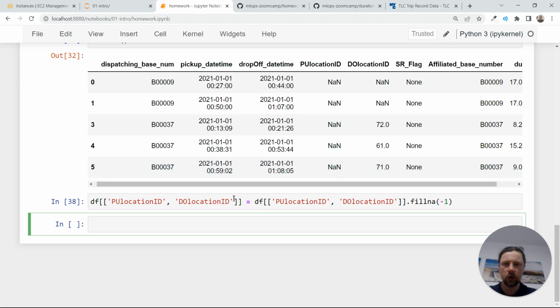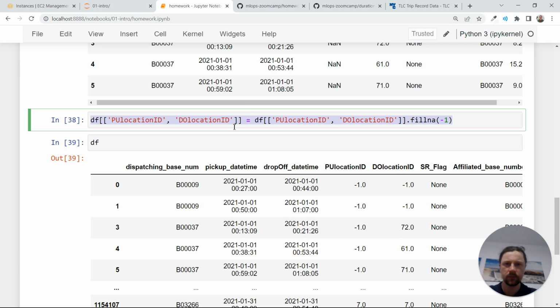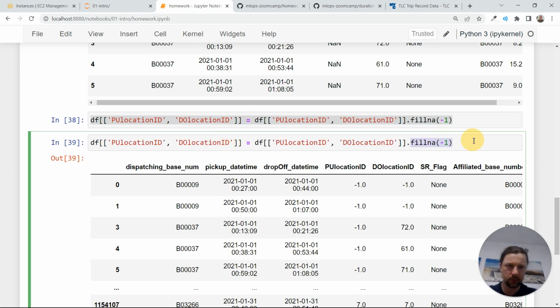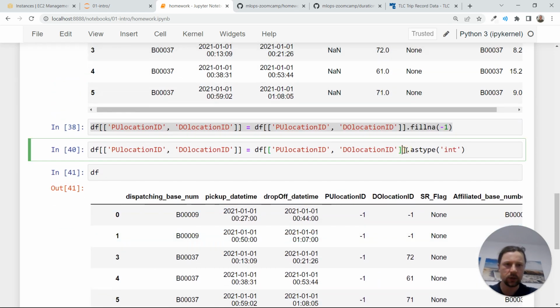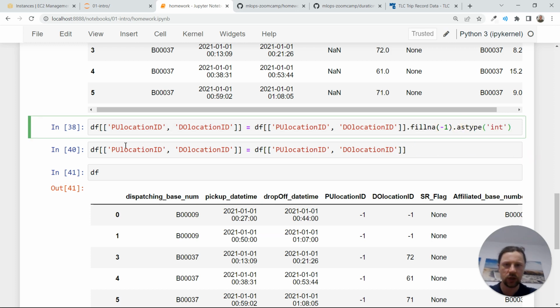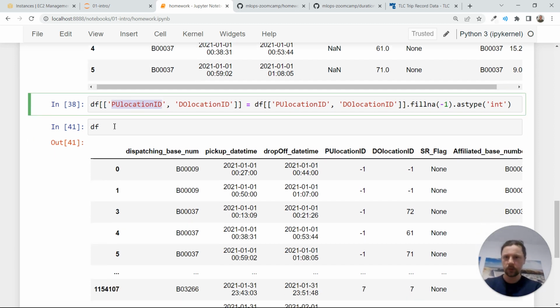Okay, so now we replace this value with -1, and actually it's still float. I wanted to also make it an integer, so let me also do this as type, sorry, as type int. So then it looks like actually an integer, but I will chain them. So next time when, for example, you execute this notebook, you just execute this thing once, right?